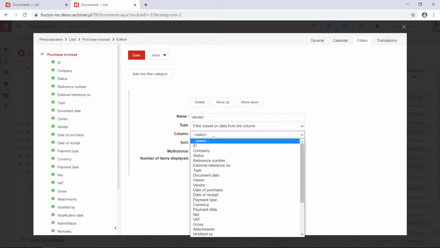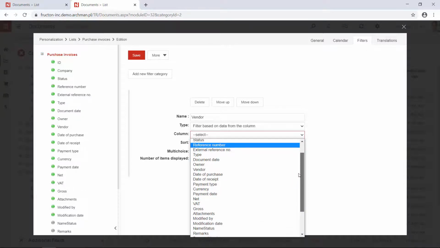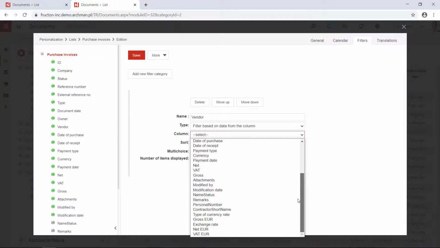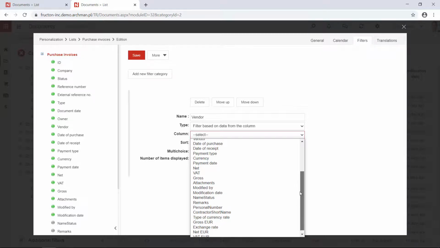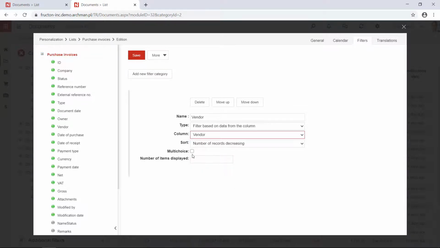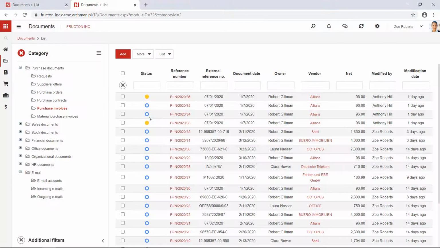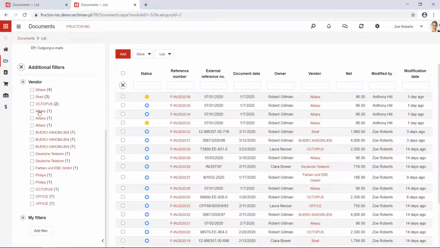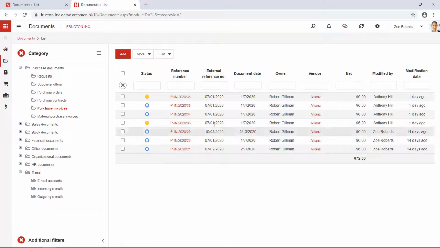Okay, I'm just making a basic example of that filter. And I'm going to be using contractor, vendor, where are you? Yes, vendor. Okay, multi-choice. Let's see how it looks. So look, when I click the filters, I see all the companies that I do business with, and I might click this company and see the documents from this company only.